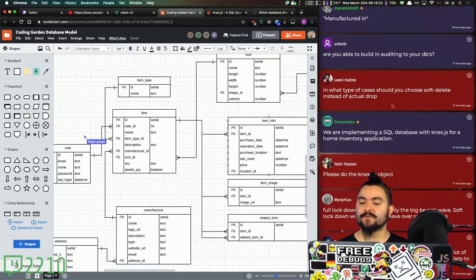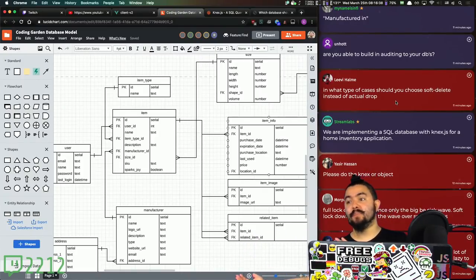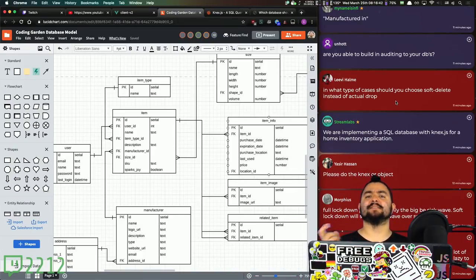And what type of cases would you choose soft delete instead of an actual drop? Really, any system where you want to have a history of what has happened. If we ever delete an item from the system, that's potentially because I don't have it in my pantry anymore. But let's say down the road, I buy that item again and I want it to show back up. I can essentially undelete it. So there'd be like an unarchive or an archive feature. That's really what we're doing here. We're not deleting, we're archiving, so that in the future, we can unarchive.